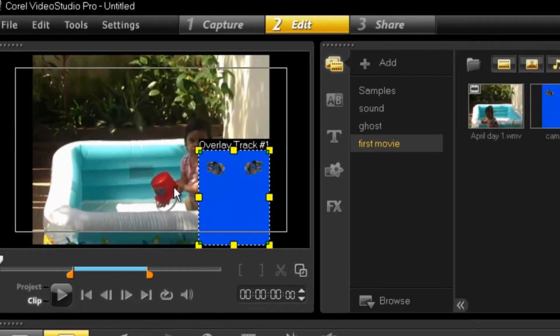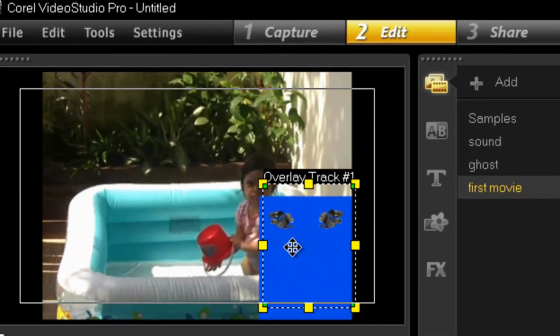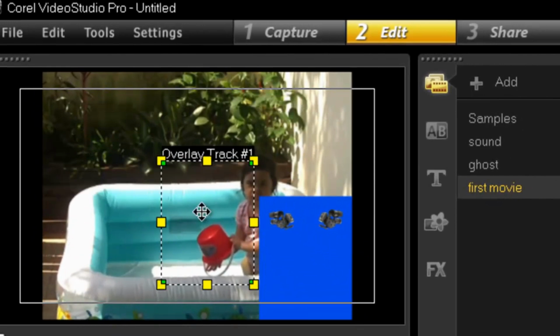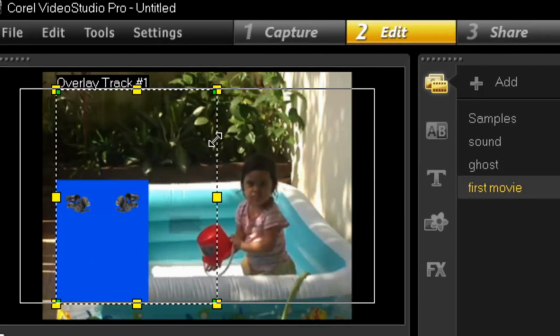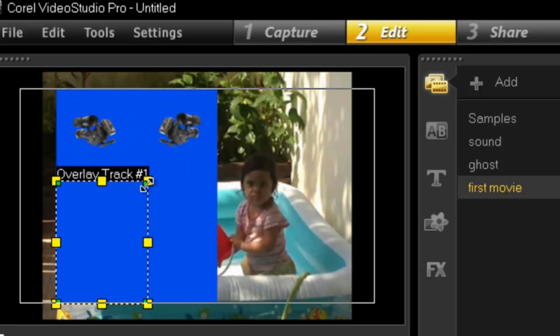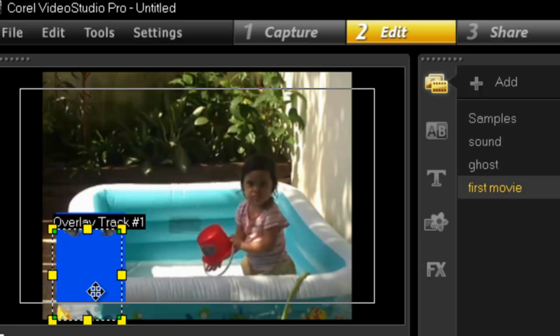You can position that anywhere by just clicking on the file and holding your finger down, and you can move it. You can use the nodes to increase the size, decrease the size, whatever you want.